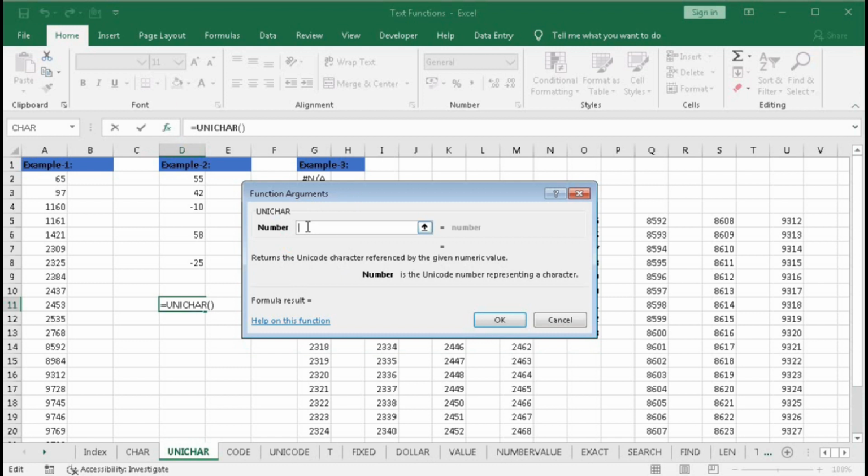In the previous video, we learned about the character function. In the character function, it returns for numbers 1 to 255. But in UniCharacter, it has more than 140,000 characters. So if I type here 1555, we get this character. If I type here 2000, we get this character. You can see here.